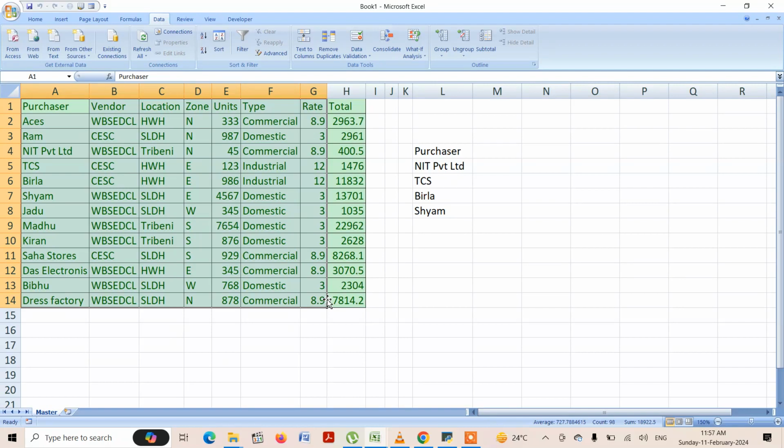From this master table, I will be creating a subtable, a child table. In that child table, the data will have records for only these four: NIT Private Limited, TCS, Birla and Sham. These four records are to be searched within this table, and after searching, it will return the values of those rows. The column labels would be there as the subtable is created.